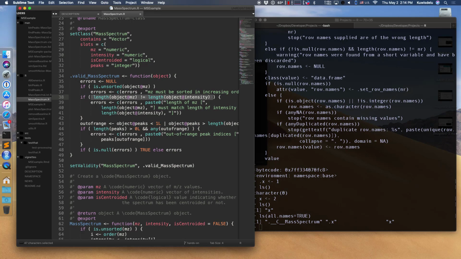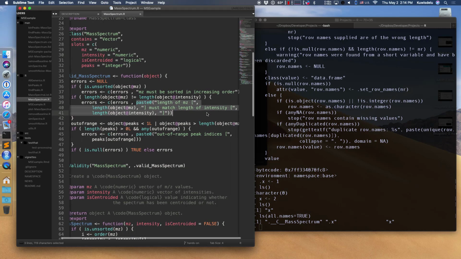Next, I'm going to check that the length of the MZ values matches the length of the intensities. And if they're not, I'm going to say the length of the MZ values, and I'm going to say what that length actually is, must match the length of intensity. I'm going to say what that length actually is, so people can see which one is wrong.